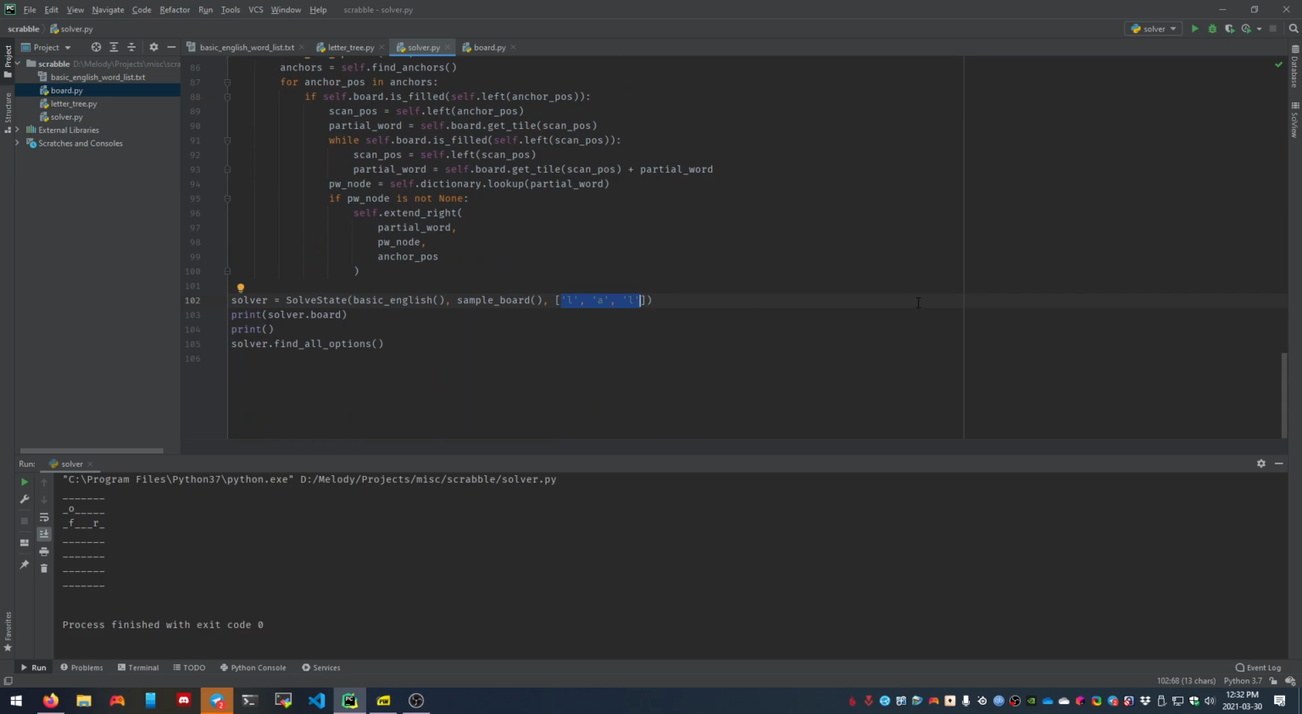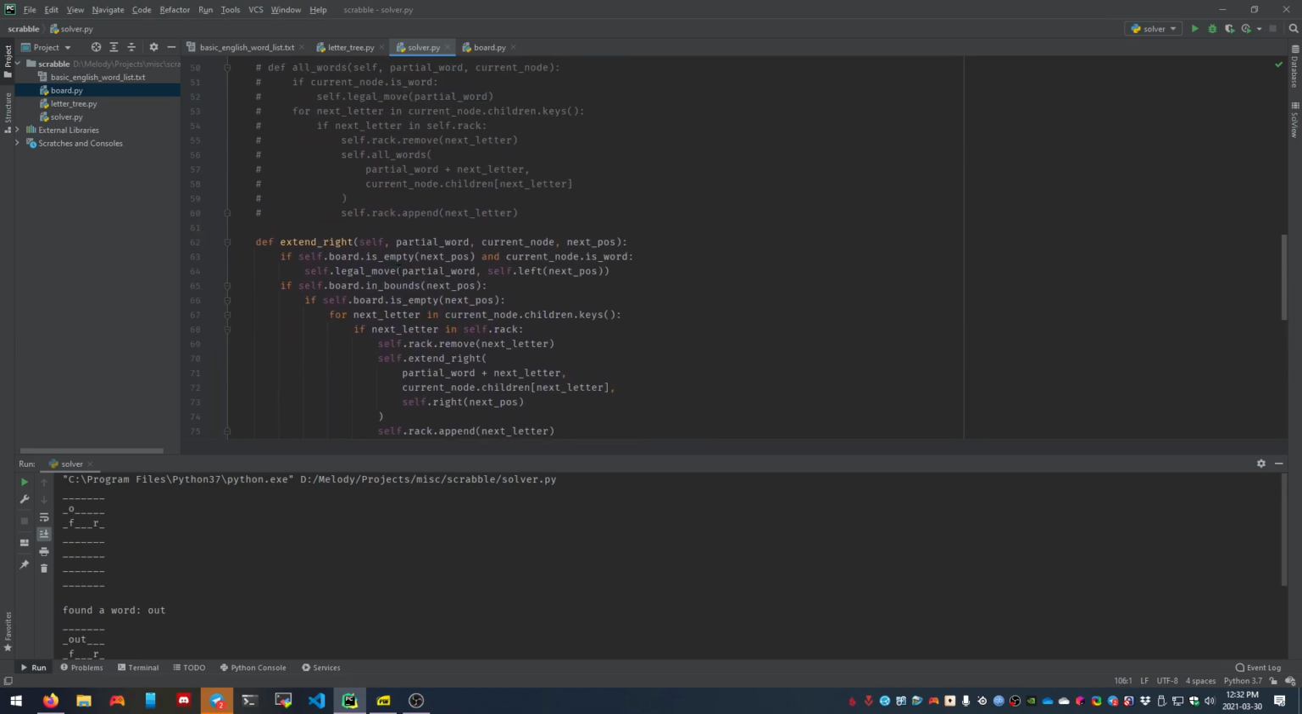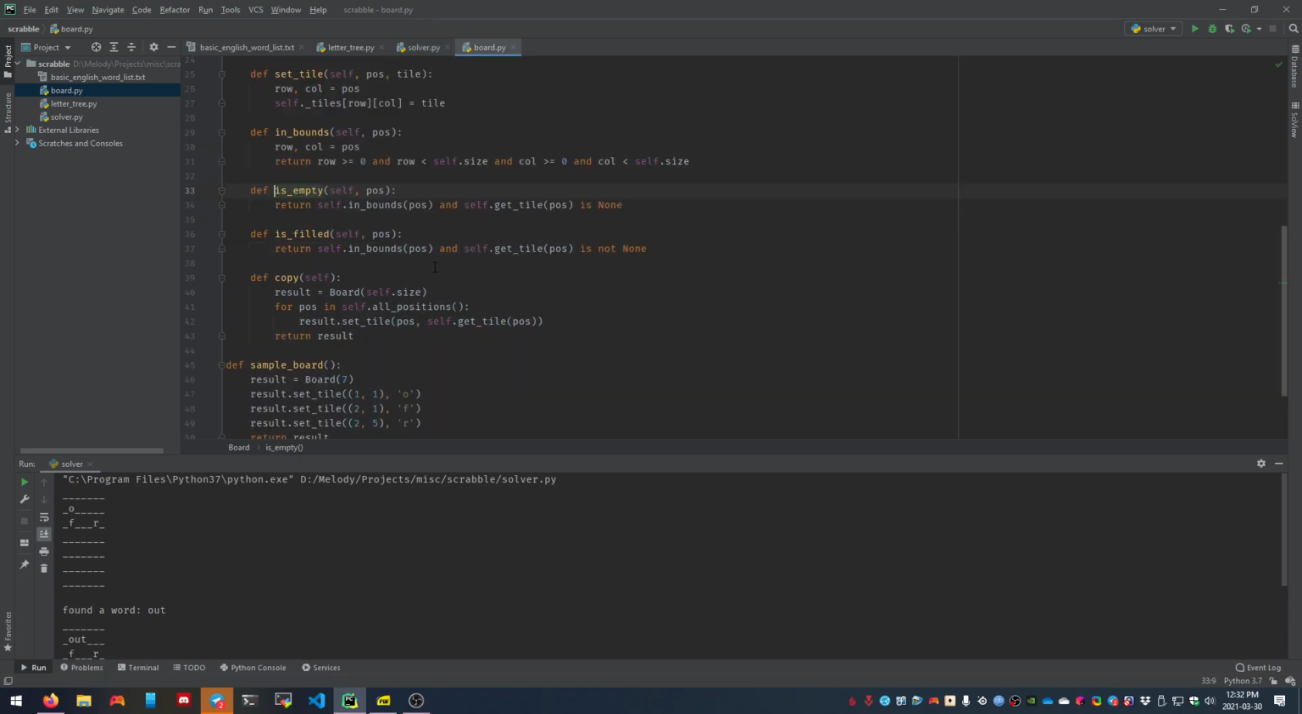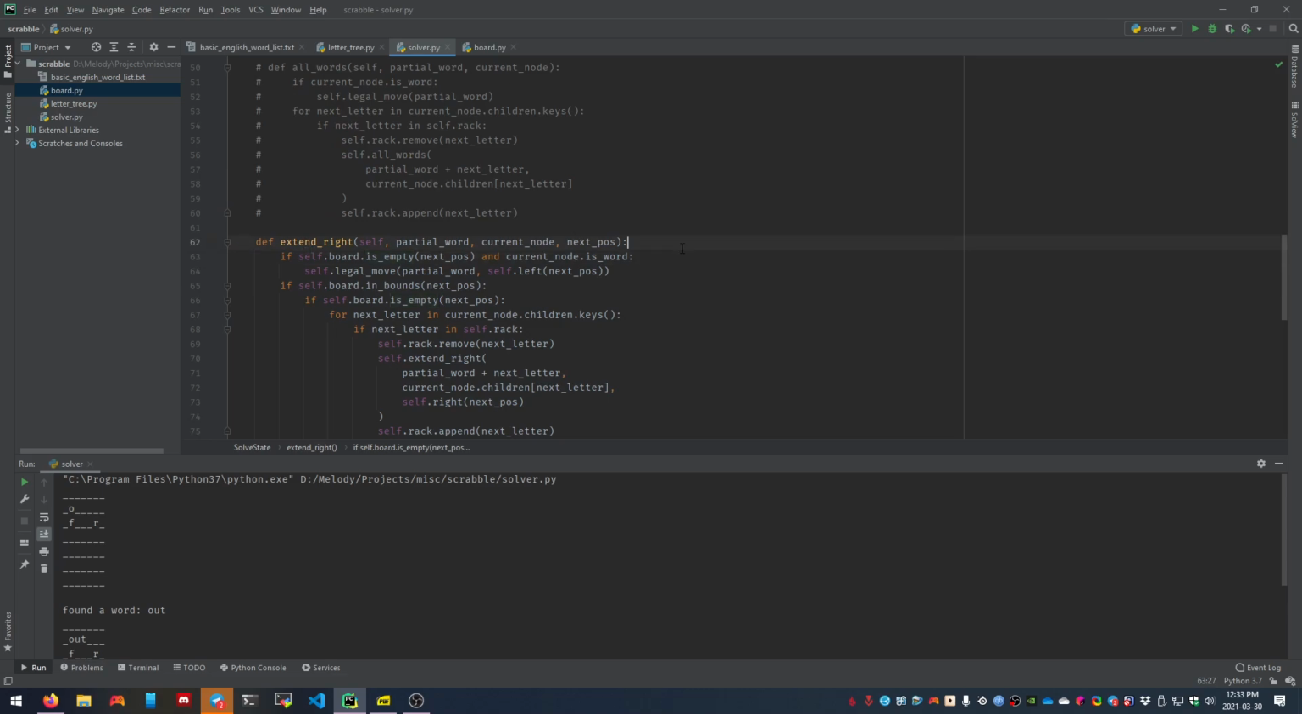But if we put UTUE, then we should be able to find future. FUTURE. But we don't find future. And the reason that we don't find future is empty. The way that we built that is if the position is out of bounds, then is empty will return false.